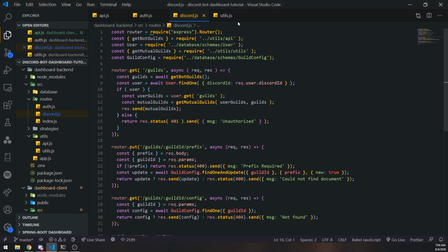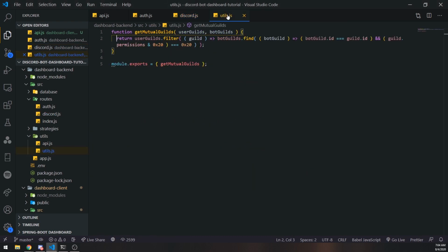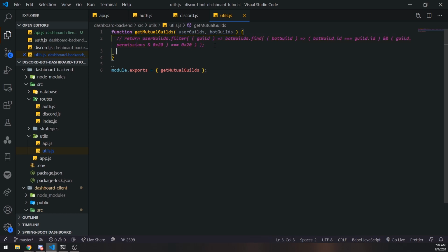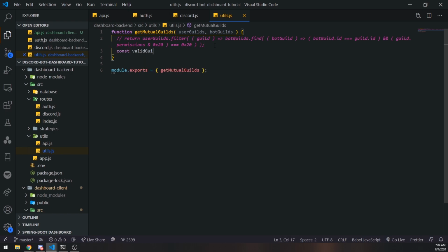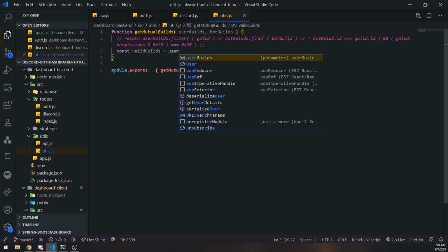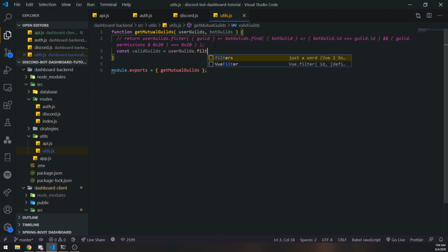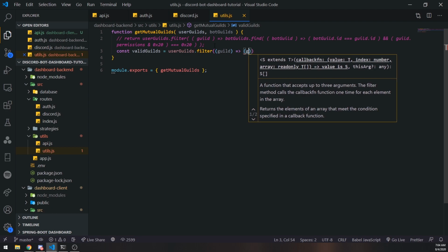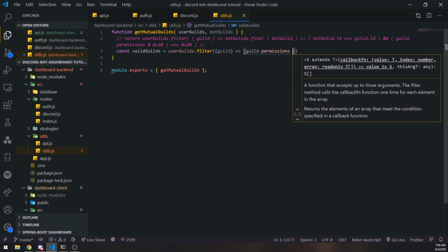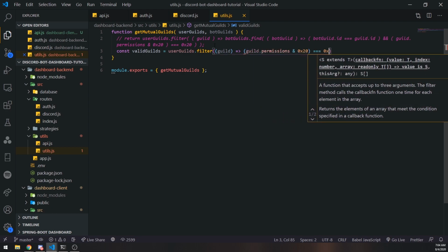Let's go back to our code over here, and let's go into utils.js. So this is where we have the get mutual guilds function, and we're going to go ahead and refactor this. So what we're going to do is we're first going to get all of the guilds where we have the managed guild permission. So that's going to be pretty simple. So const validGuilds equals userGuilds.filter, and then we're going to filter out all guilds where guild.permissions & 0x20 is equal to 0x20.